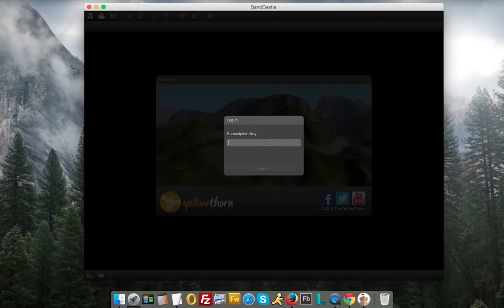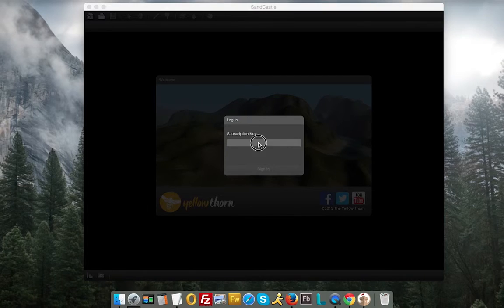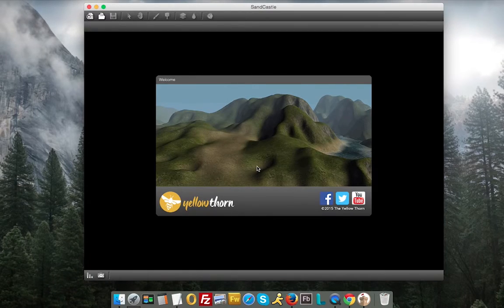So the first time you boot up, it's going to ask you to enter your subscription key. You should only have to do this once, as the program will save the key, so you won't need to enter it in every time. One thing I want to point out is that you will need internet access to validate your subscription anytime you load up SandCastle. So the key was in that email you received from FastSpring. Once you find it, just copy the subscription key and paste it into the SandCastle program window and click Sign In. And now you're ready to start your project.